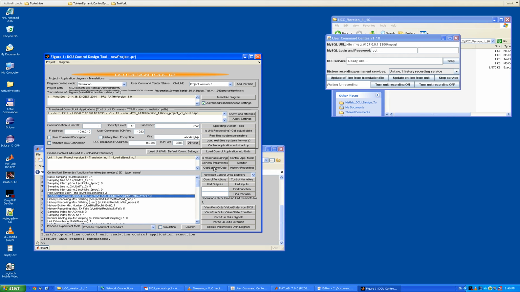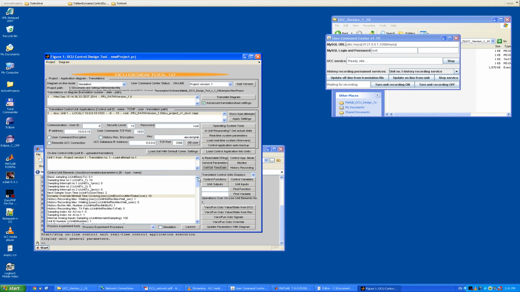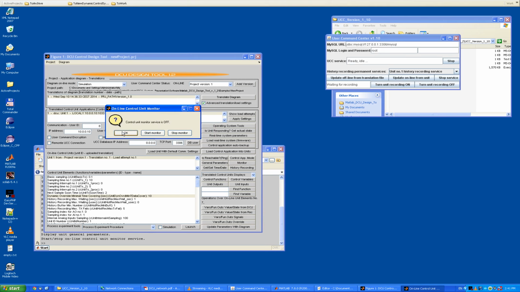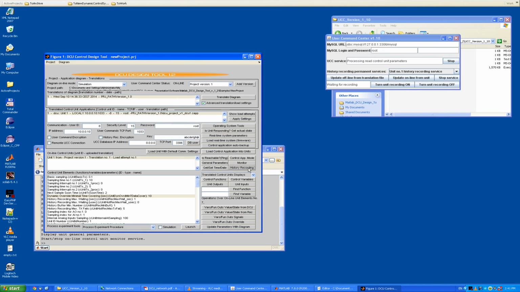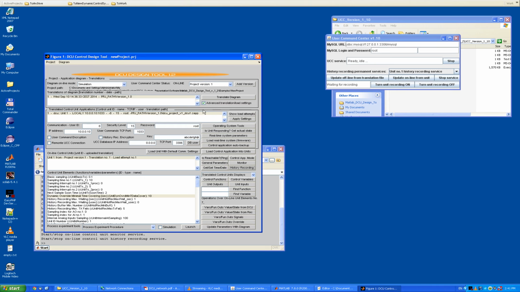Next we can set and get the time of our real-time unit. We can synchronize time and date with our PC. Successful. We can check also if monitoring is running or history recording, if the process data is stored into the MySQL database. Actually, now it's off.